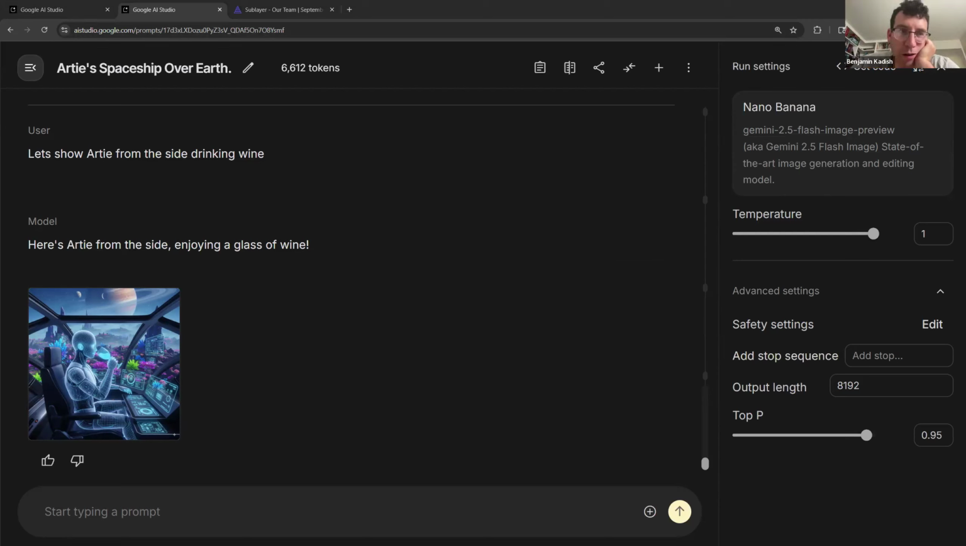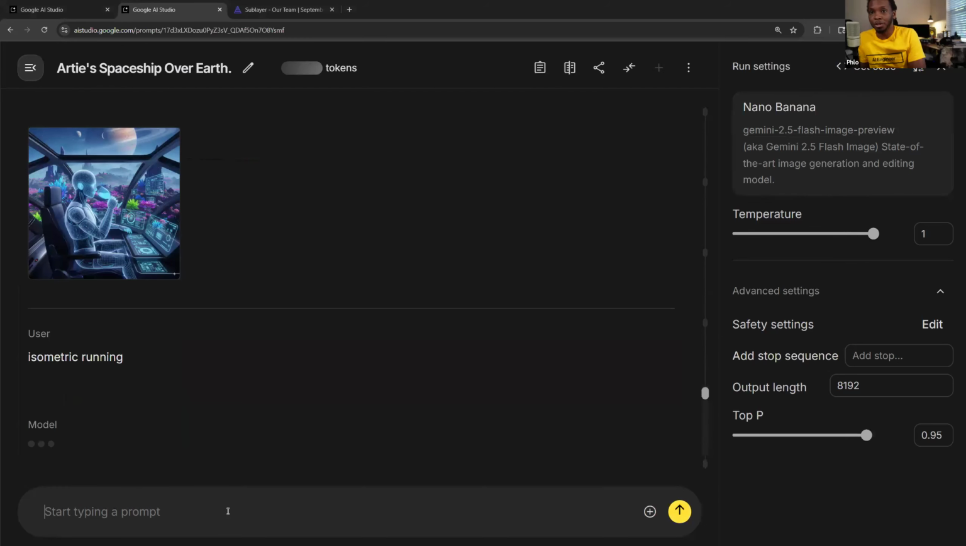Isometric running or something. I'm gonna type that with no other context because I'm not sure what you mean by that. It's fine. I think isometric is a fancy name for a different view, and I just want to see if it can generate a completely different view, doing something completely different.